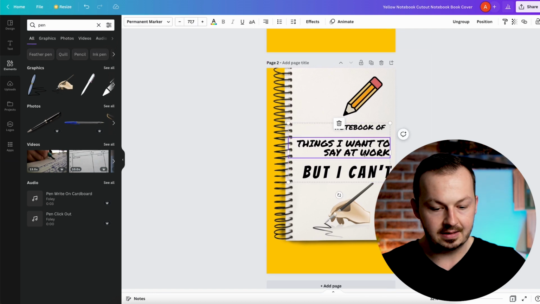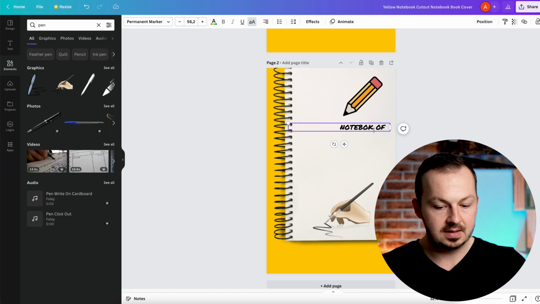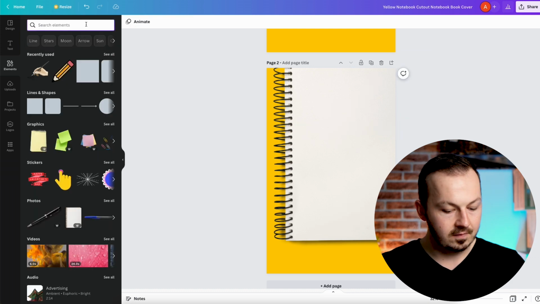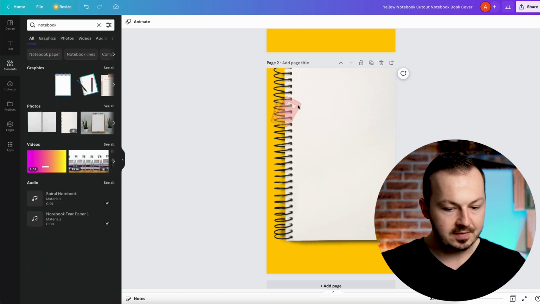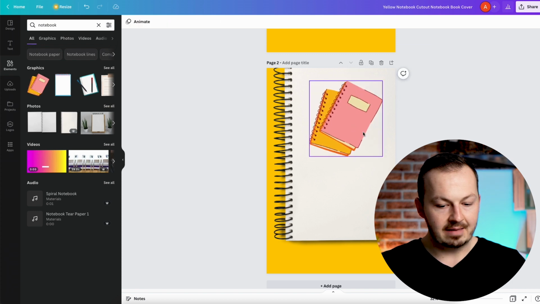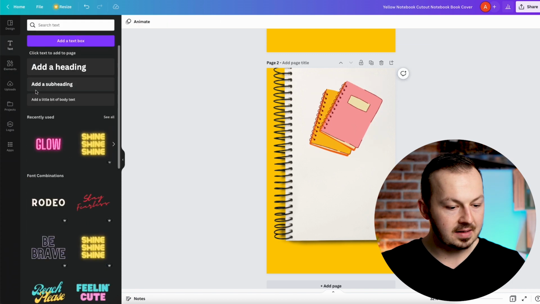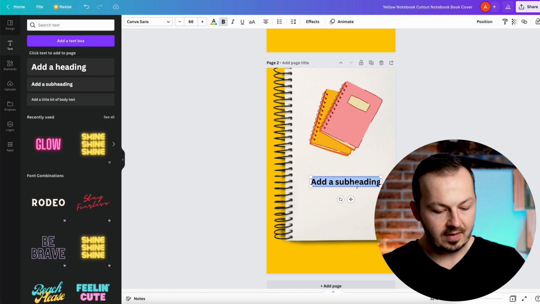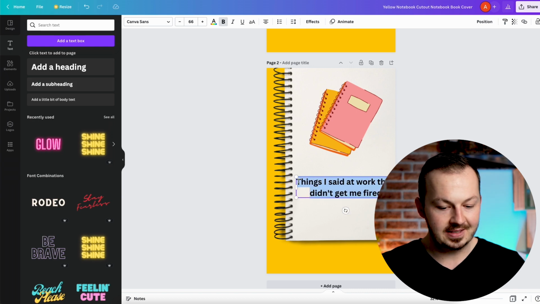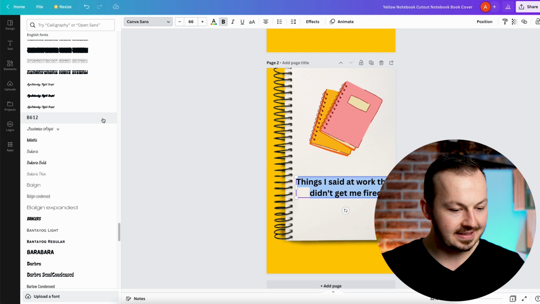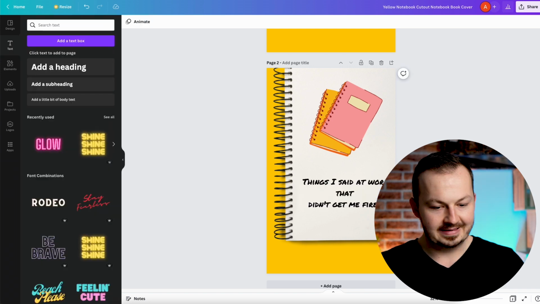So I'm just going to delete this text, I don't want it there, delete this, then go to elements. I'm going to look for notebook, and then paste, for example, this one right here, something like this. Then I'm going to place a text box right under it, and what I'm going to write is, then I'm just going to change the font of this one as well, because I want it to look a little bit nicer. So I'm just going to select, for example, something like this.